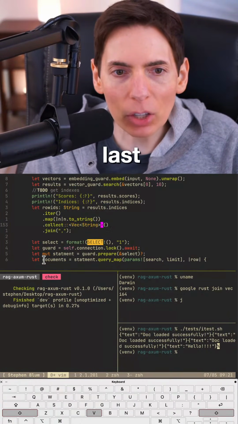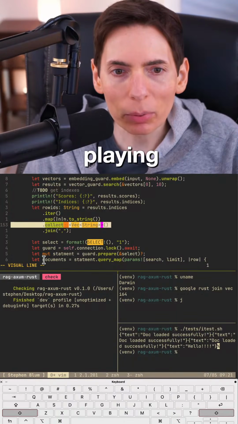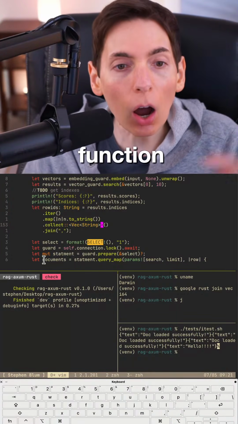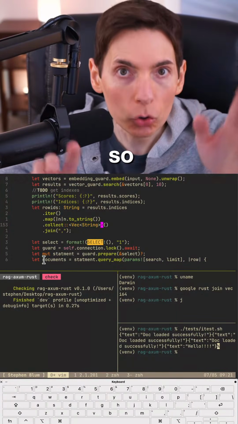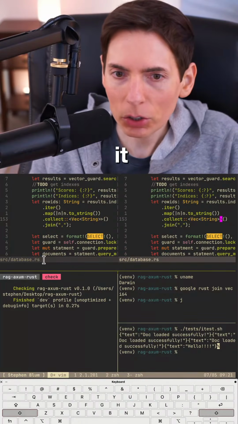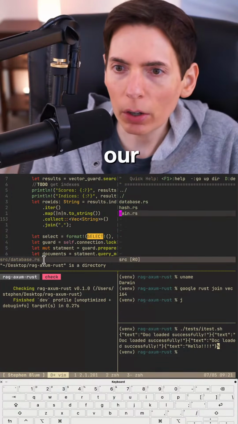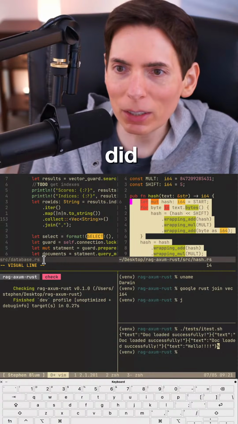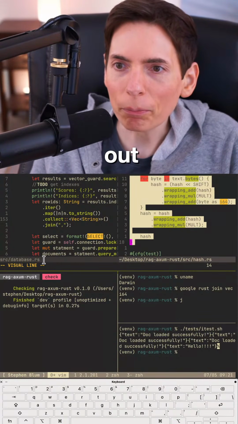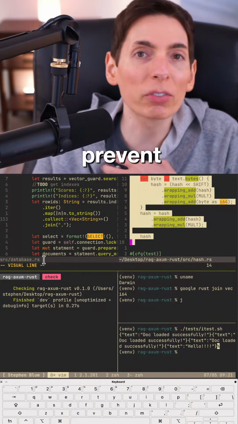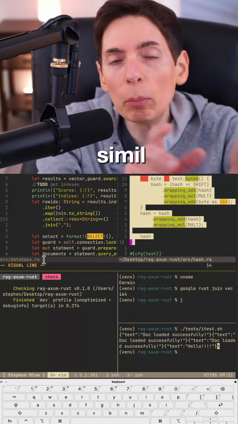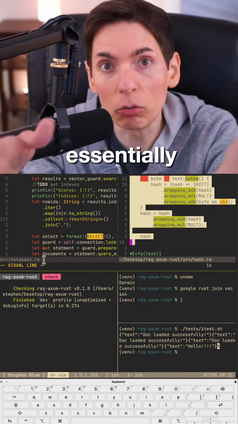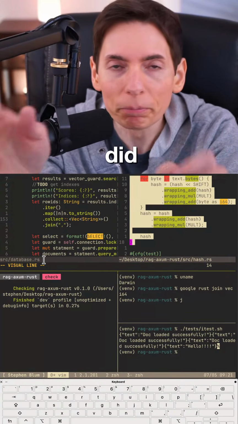Can you give a recap? Last time I watched you were planning to write out a hash function. Oh, hey, Rox. Okay, yes. So we did that. We built it. Check this out. Here is our hash function. We did it right here. So we wrote it out, and we used the hash function to prevent duplication of inserting similar or identical documents. So that's what we did.